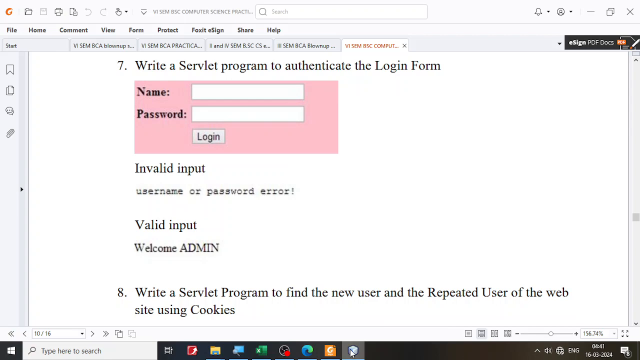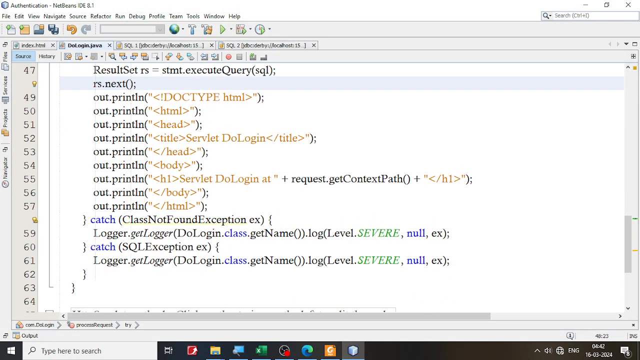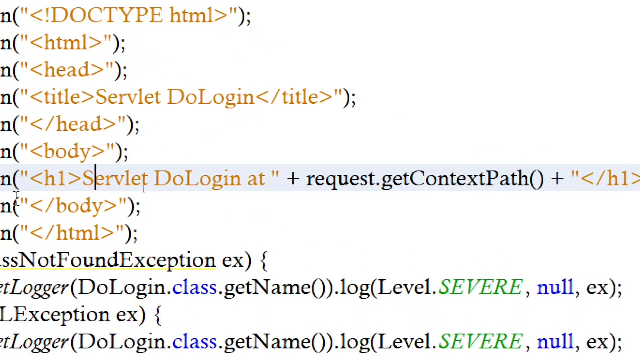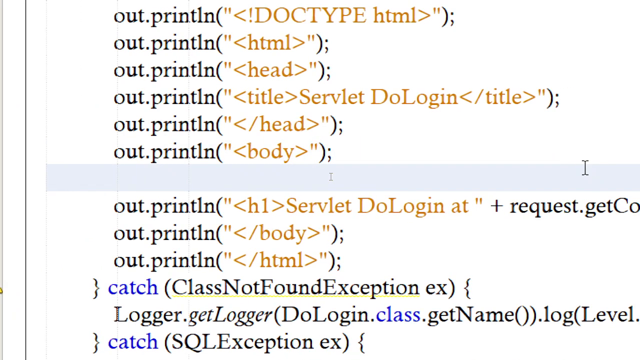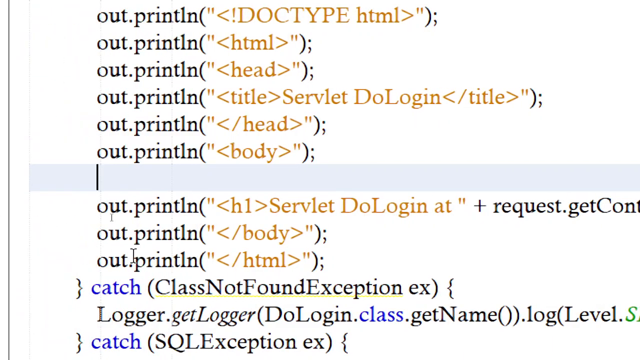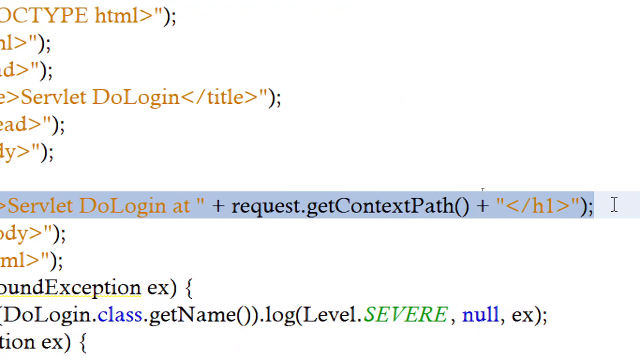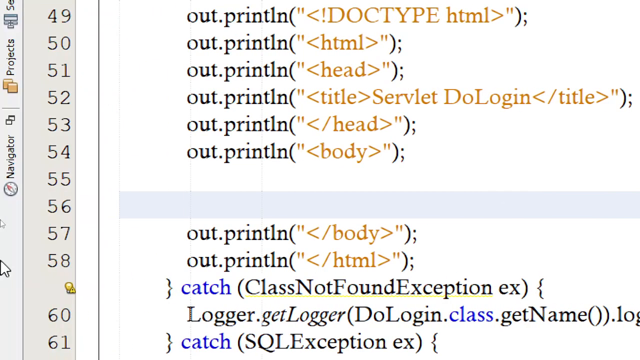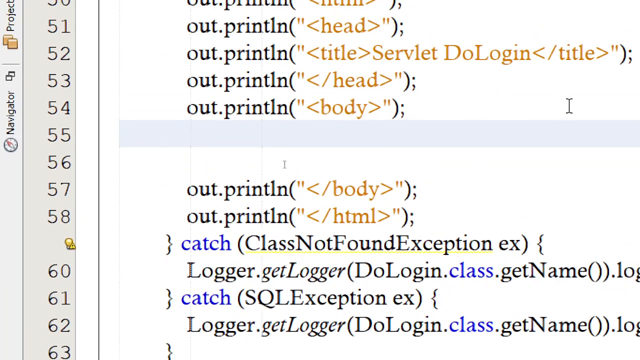See, what NetBeans has done is it has already added boilerplate code for HTML, and somewhere here in the body part, you notice that it has put a heading saying that this is Servlet, do login and so on and so forth. So I'm going to delete that line. It's not required for me. Okay, so I'm going to just keep this body and slash body. So here is a place where you are going to type the remaining part.